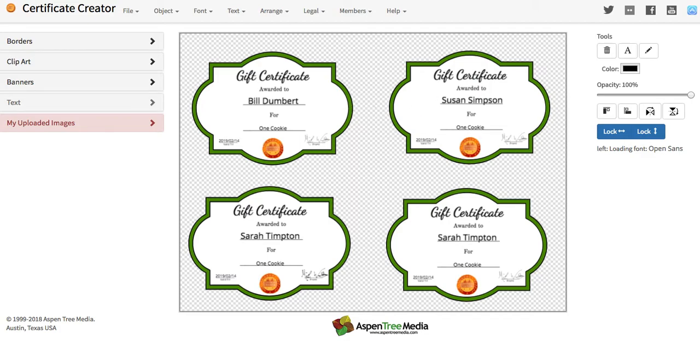So there you have it, your way to get 4 certificates onto one printed page. Once you have it ready, send it to your printer and you can cut it out from there by hand.